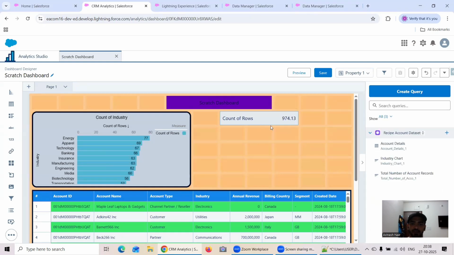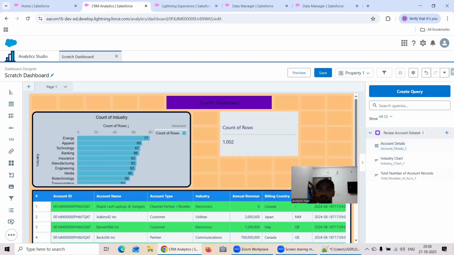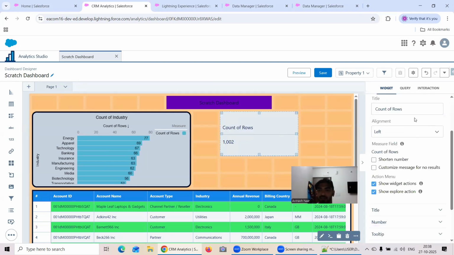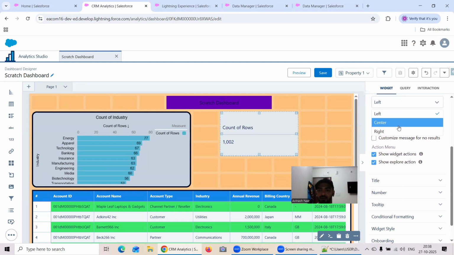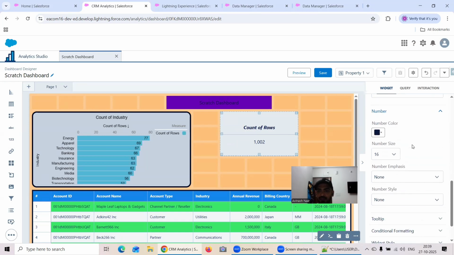Either it will be at the top or it will be across one row. I think for now I can just make it something like this. And of course, from here you can also change the properties. The title is count of rows. If you want, you can make it middle alignment. I'm not going through each one of them, as we already walked through that. Title emphasis, if you want to give emphasis on the title, you can make it bold. You can also make it italic, if that is required.